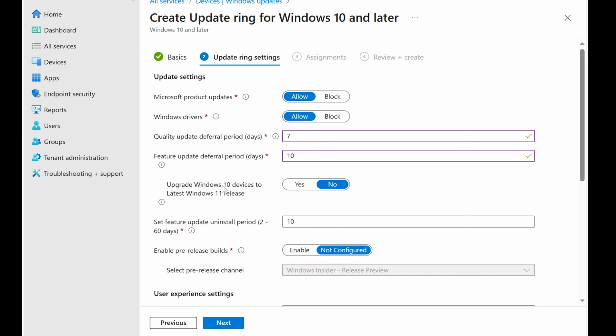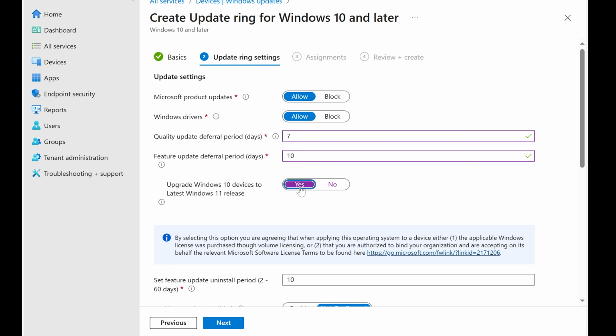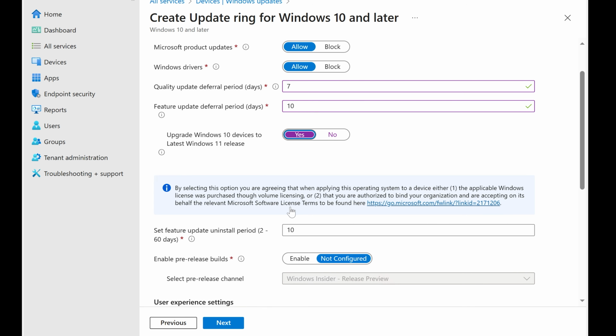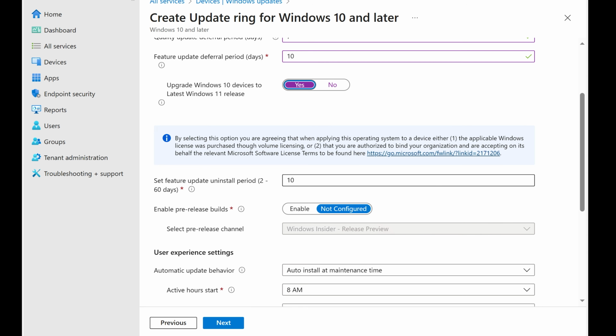And it says here, upgrade Windows 10 devices to the latest Windows 11 release. If this is what you want to do for this specific ring, again, keep in mind, you can do this on a per department basis. Let's say you want to update the finance department from Windows 10 to Windows 11. You can certainly set this up and say, yeah, sure. So I will go ahead and say this, just in case there are Windows 10 computers out there.